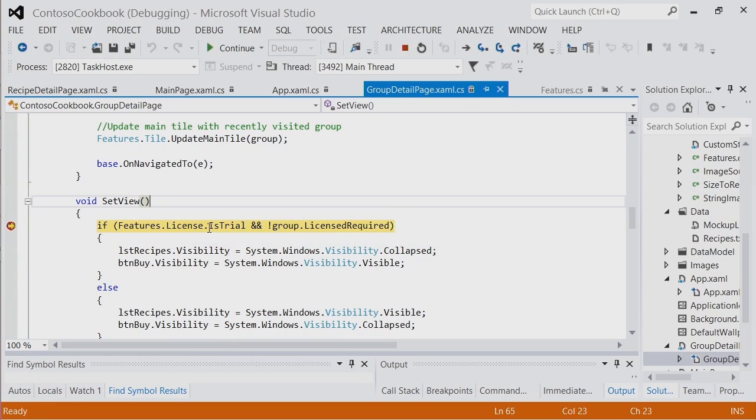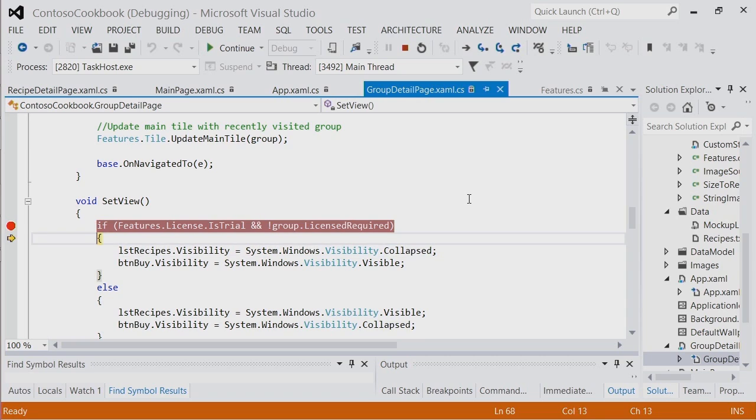And this is looking for, are we still in trial mode? Yes, we are. So if we're in trial mode, then we set the list of recipes to be collapsed, and we show something called button buy. So we're going to show a buy this app button, which is, there we go.